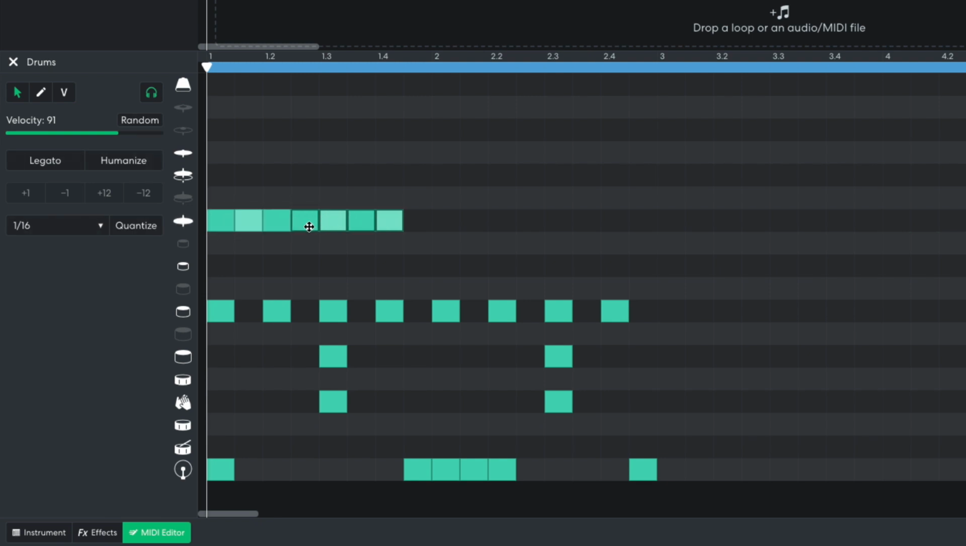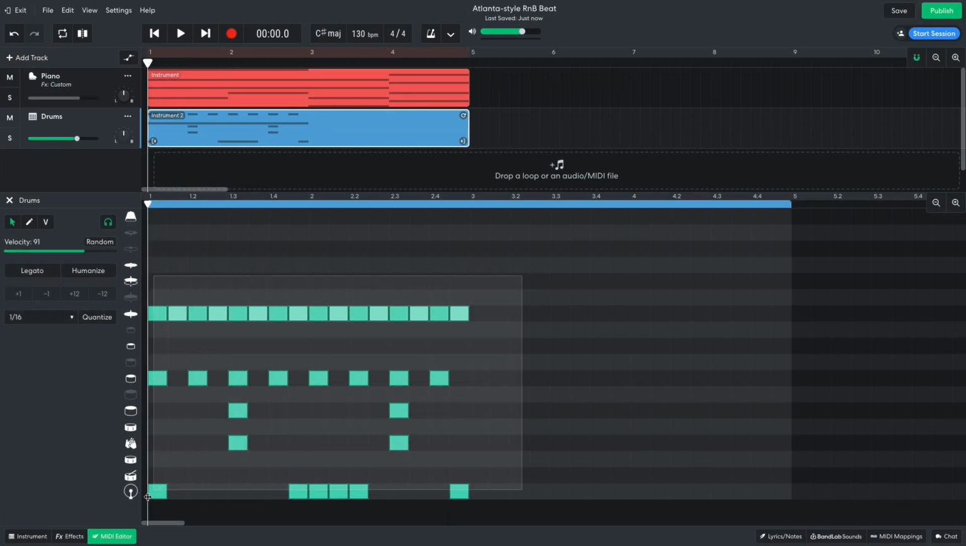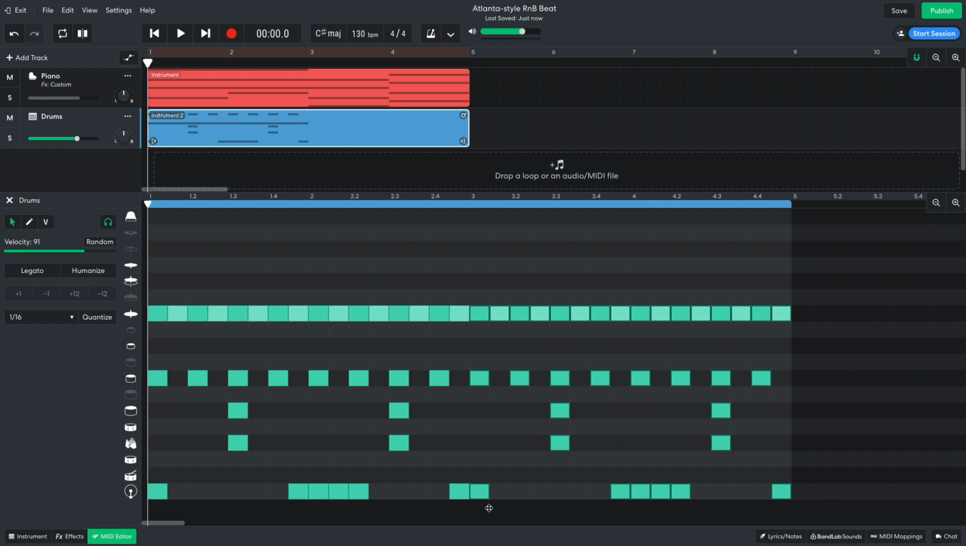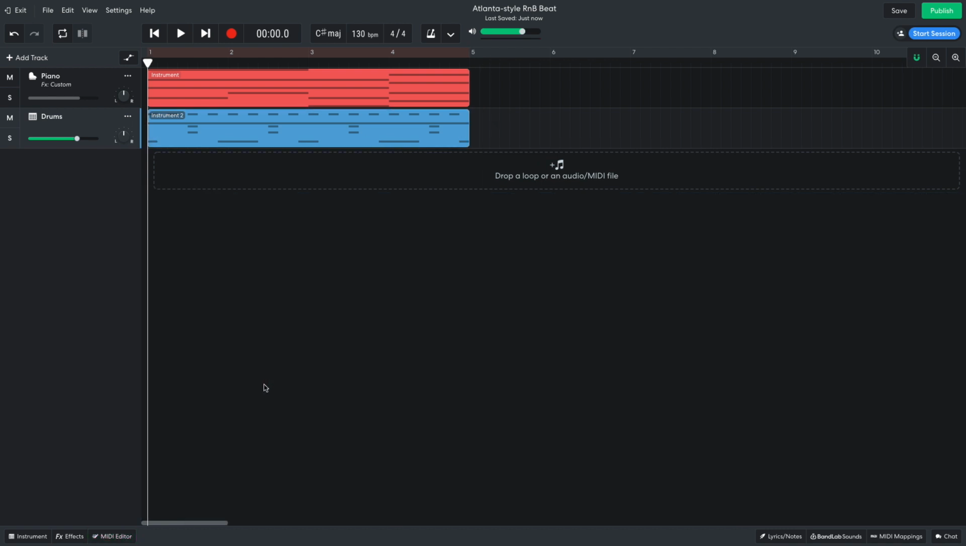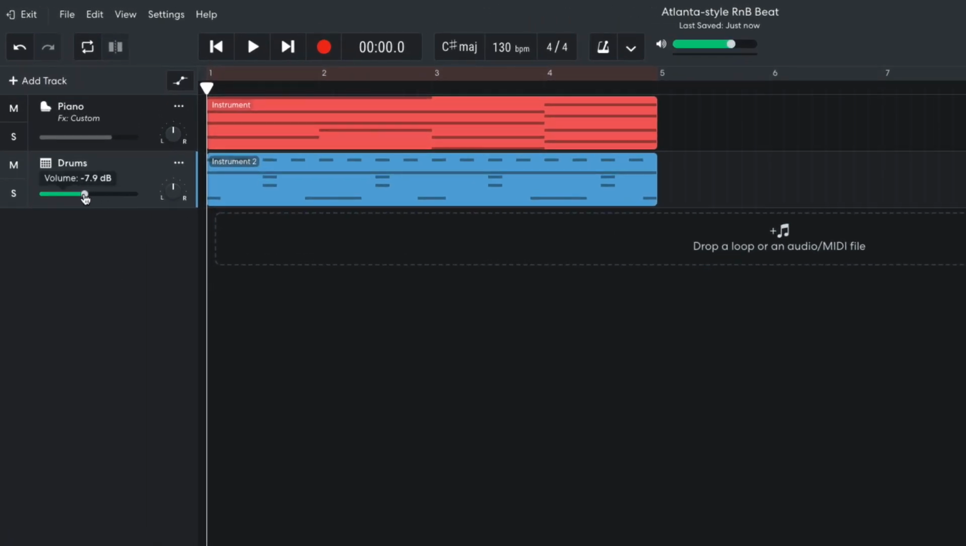You can duplicate notes and clips in BandLab by holding Option on Mac or Alt on Windows and dragging them over. I then duplicate out the 2-bar beat for the rest of the 4-bar clip. To give me some headroom in the mix, I turn both tracks' volume levels down to -9 dB.